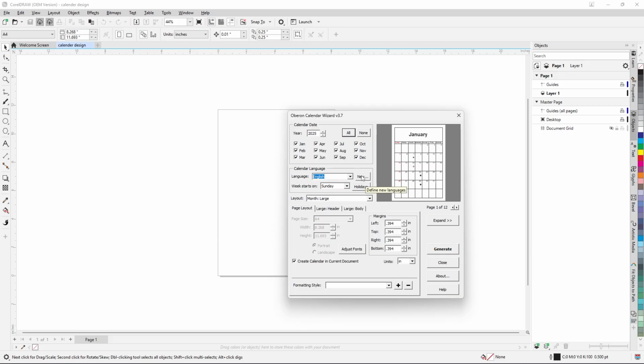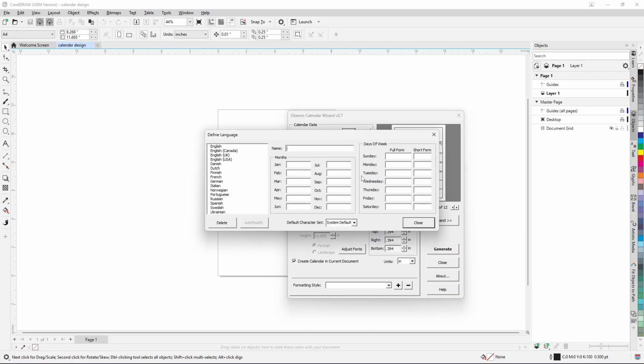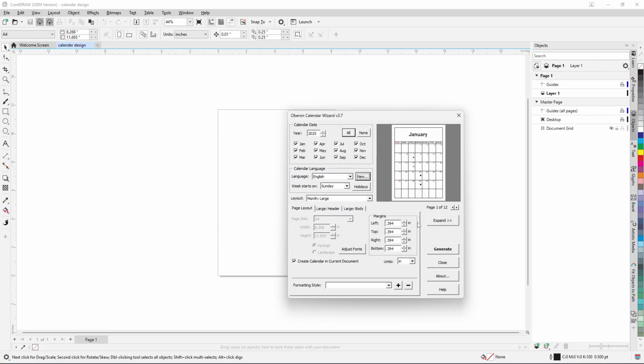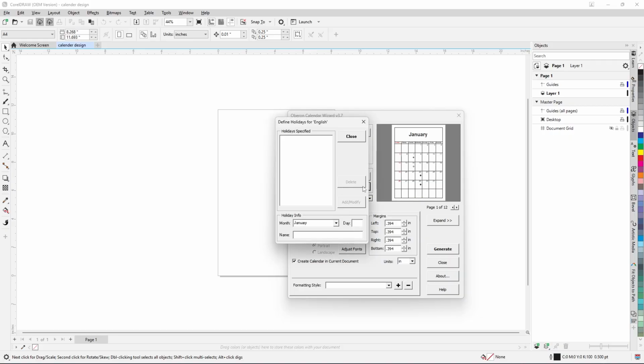And here, if you want to define a new language, you can click here and use any available language, okay. And Week starts on Sunday; which day you want the week to start on, you can click here and choose the starting day. Week starts on Sunday, right? And here, Holidays in 2025, in every month there are specific holidays, okay. So you can use this Holidays button.